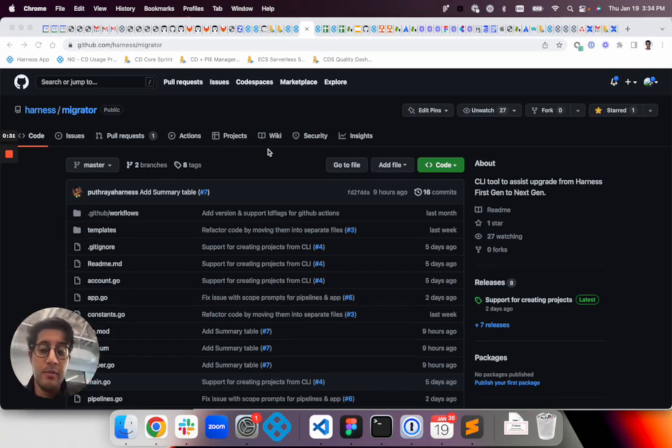Now, what I mean by move is it's not like the configuration is leaving current gen or getting manipulated in current gen in any way. That's not what's happening. When you run this tool, it's purely reading the config and then converting it into the next gen object and then placing it in next gen.